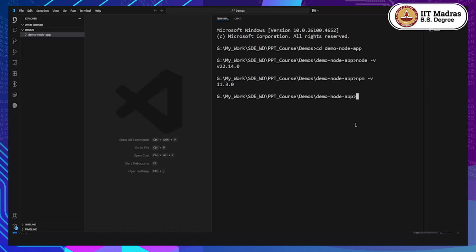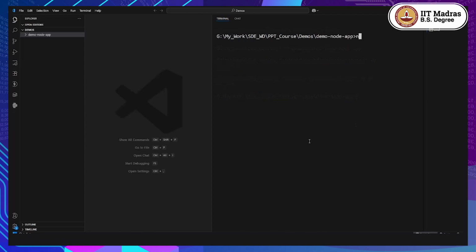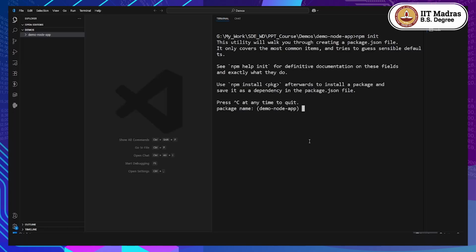Once you're done with all these things, you can now create or set up your project. To create a project, you can just write npm space init and hit enter. It will give you some important information regarding Node and some steps to make sure that Node is working fine. But what you need to focus on is the package name. You can see that it has by default taken the demo node app package name that we have given to the directory. We will keep it the same, so we'll just hit enter. We'll keep the version as it is, so we'll hit enter. We don't need to put any description as of now, so we'll again hit enter.